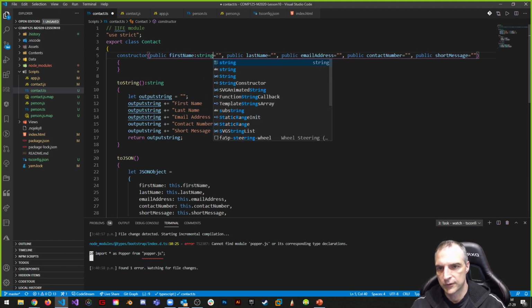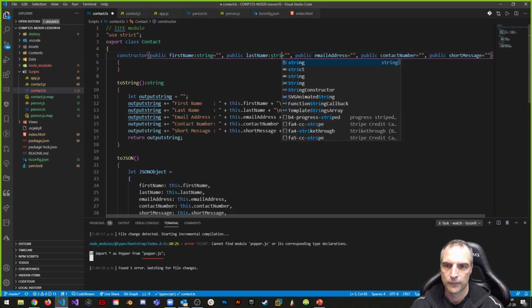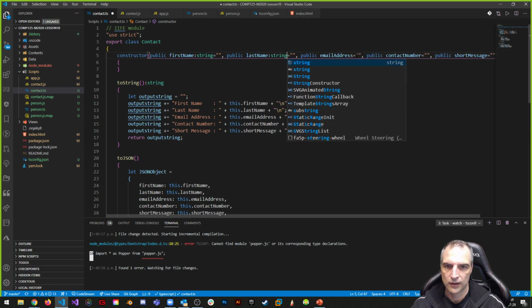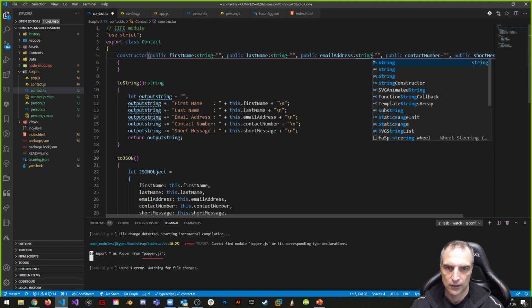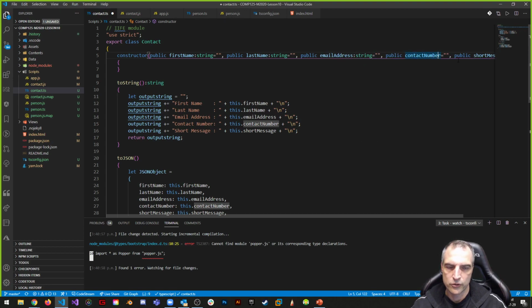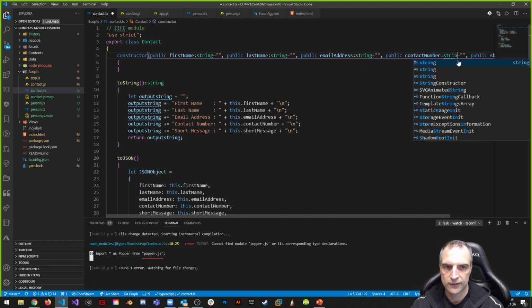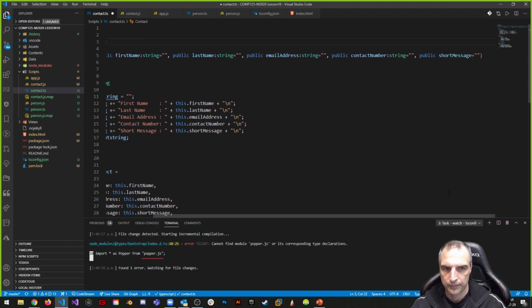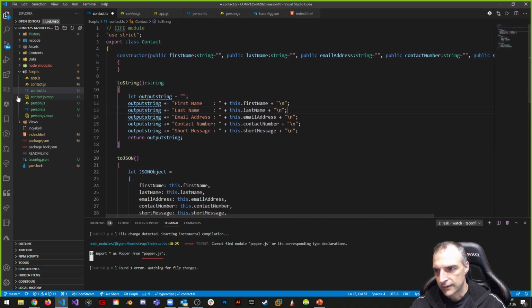You can be very specific that first name is a string, last name is a string, email address is also a string. You can be very explicit, or you can use implicit typing, which is, if it looks like a string and acts like a string, it's a string. So we could be more explicit. This is on the TypeScript side now. So again, TypeScript, JavaScript. We've got two files now instead of one. Actually, three with the map.